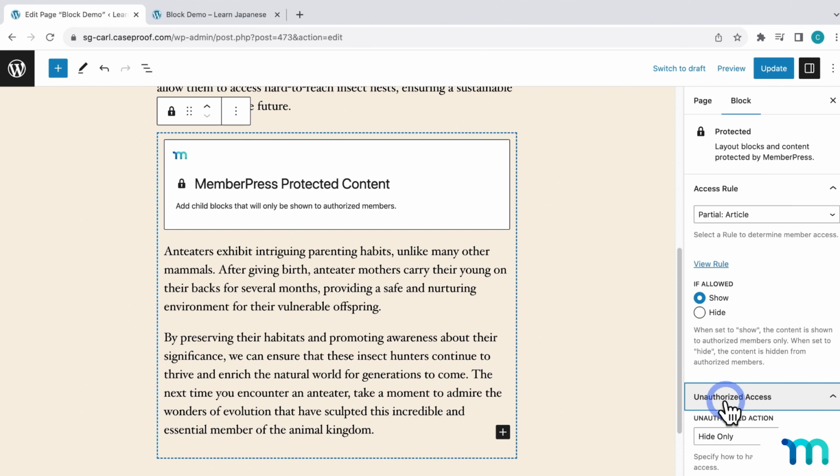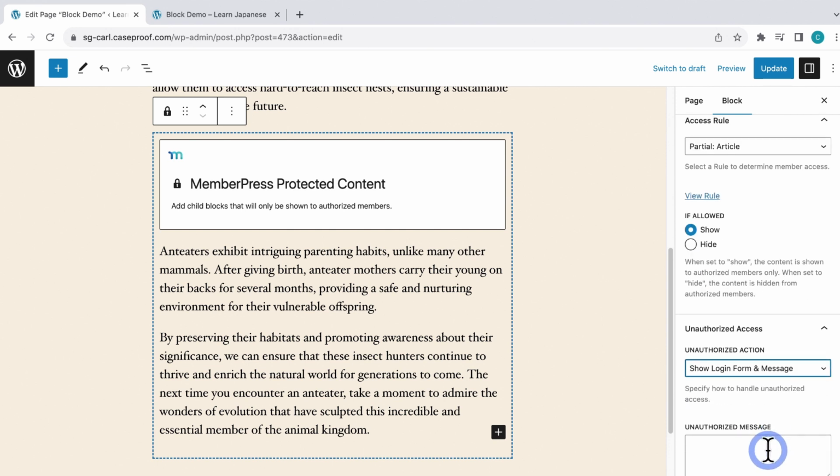Okay, so then, under Unauthorized Access, you'll select what people who don't have access to it see. You could leave it set to Hide, which won't show what's in the protected block at all. Or you could show a custom message, a login form, or both a custom message and a login form. I'll go ahead and select both. And then right here, you can type a message. I'll just say, sign up for a membership to finish reading. And then I'll save all this.